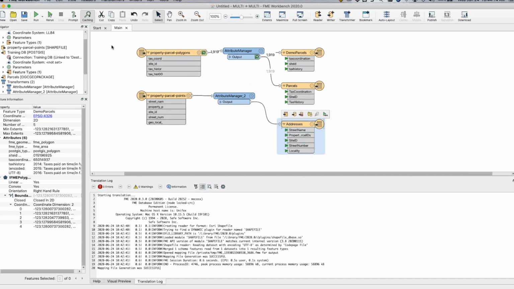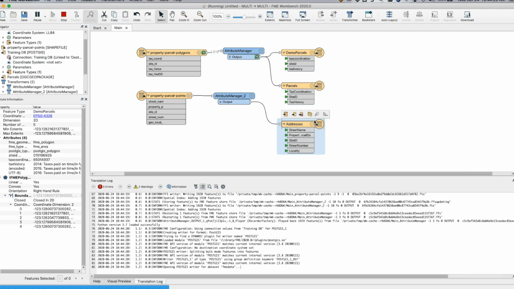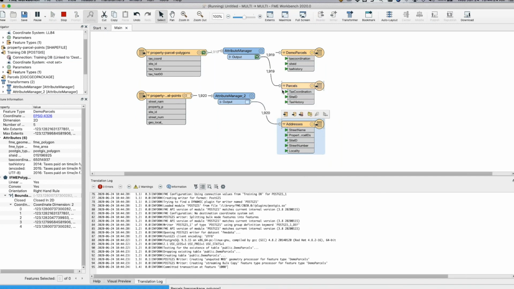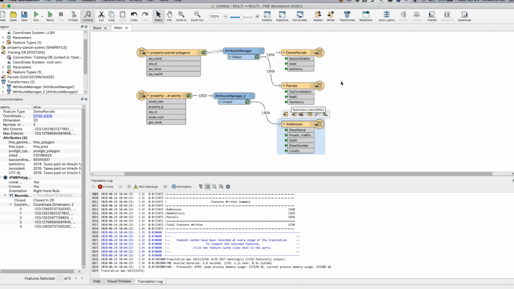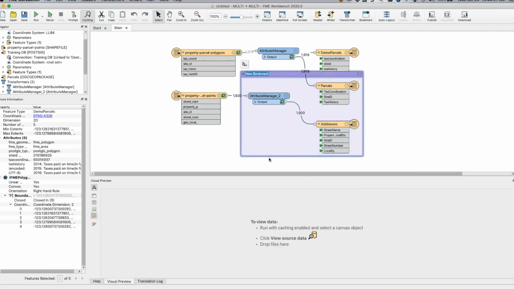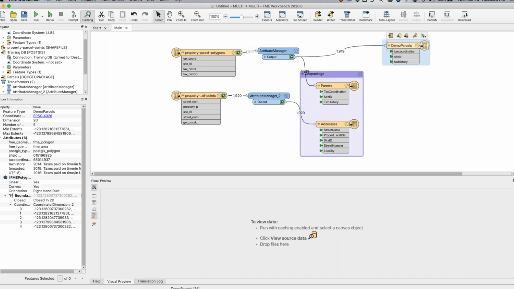So now we can just run this and we will get the Geopackage. So let's just run that. Oops, did I do that right? Yeah, I did that right. I thought for a second I got the connections wrong. So this is our Geopackage, and I'll put what we call a bookmark around there. So let's just do that. And this is our Postgres.